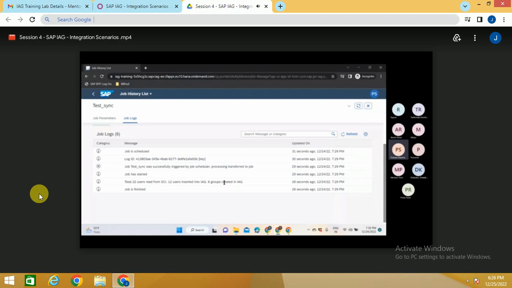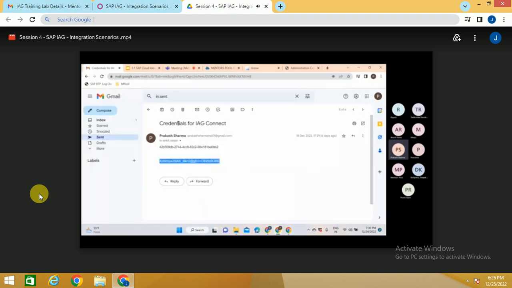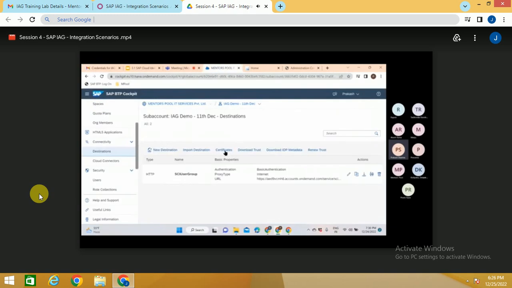So now you have to check how many groups were there, how many users were there, and total 22 users read from SCI means a few users have already been available. So 12 users inserted into IAG. So I think the other users who have already logged in by themselves, that is not inserted, right? Because their data is already created in IAG. So out of 22 users, you got 12 users inserted. You can find those details.